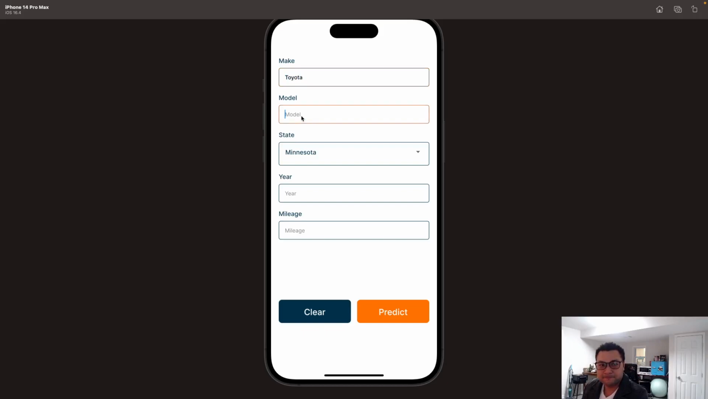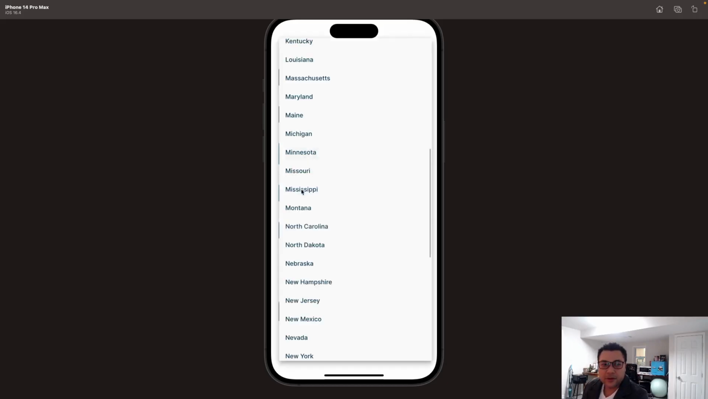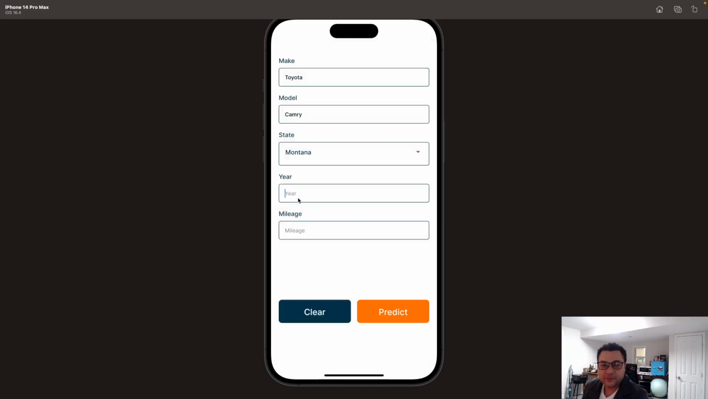Toyota, the model is gonna be Camry. We are gonna be in Montana. The year is gonna be 2014 and 150,000 miles, yeah, 150,000 miles.